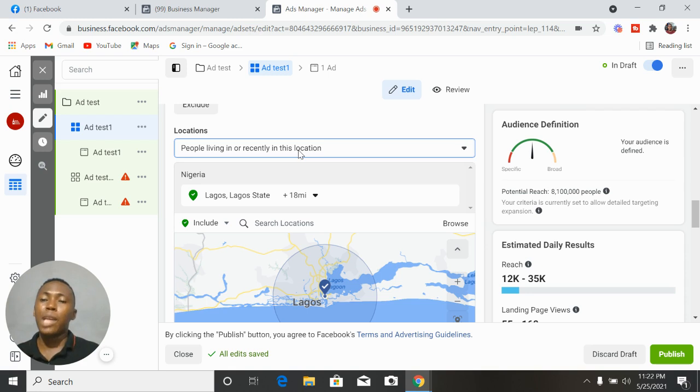If the person is living in Port Harcourt, but they came to Lagos recently and then they have gone back to Port Harcourt, they're going to see your ad because they were recently in this location. If the person lives in New York, but you are targeting people in Los Angeles, and the person was in Los Angeles recently but has gone back to New York, they're going to see your advert because of this single thing here: people living or recently in this location.